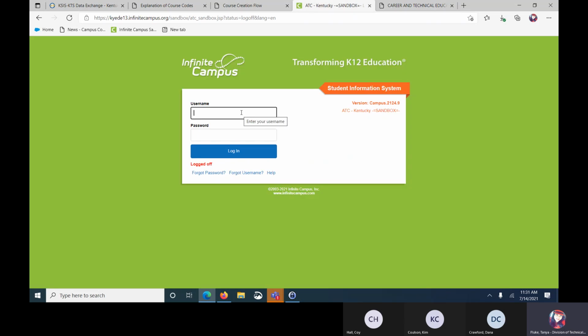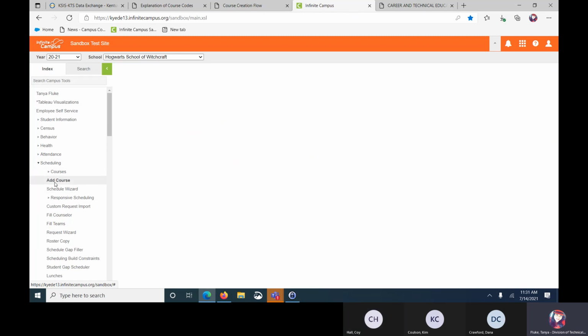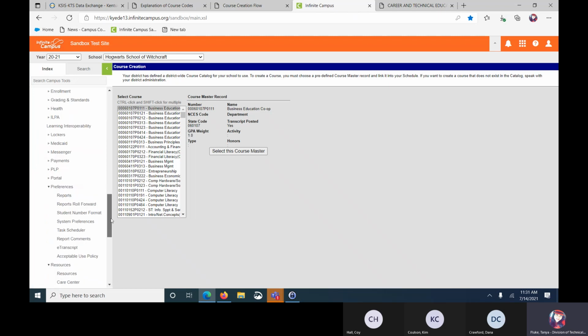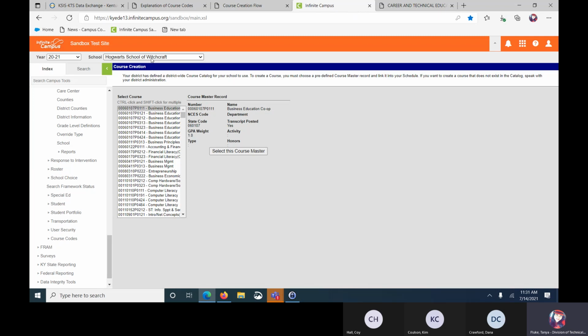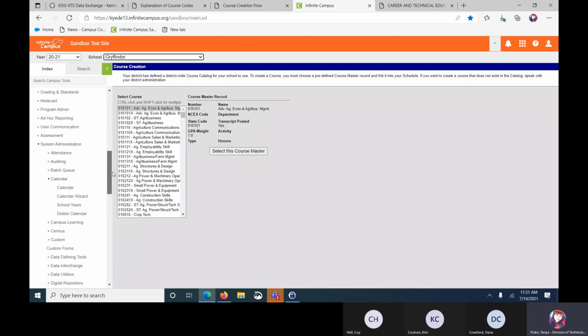I'm going to go into the Sandbox site and do this because I don't want to mess up live data. What I would do is, first of all, you would go to scheduling. Okay. Add course. And actually, let me make sure I'm in the correct catalog, because I'm not in the correct catalog right now since I'm using this as a testing site. Let me go to the right school. Okay. So you would go to scheduling.